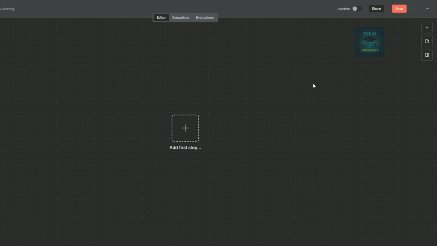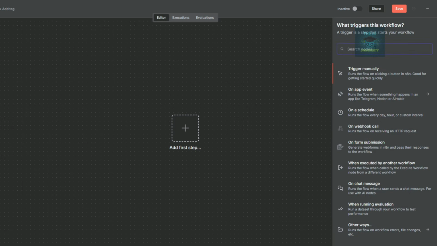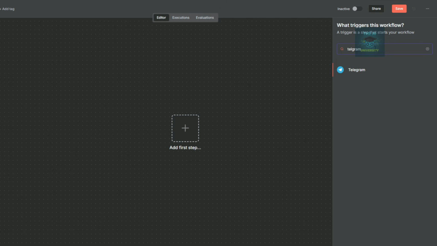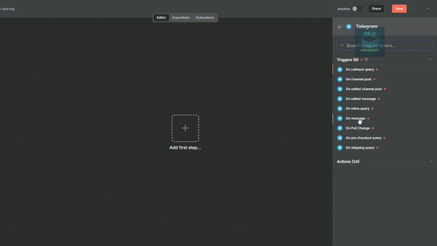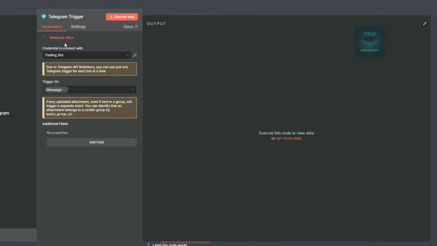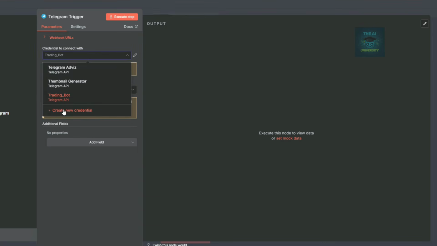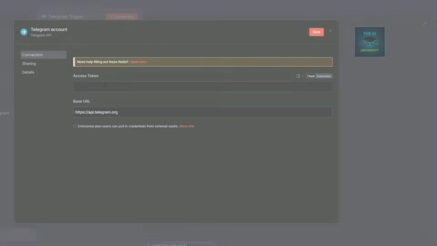Since I'm going to tell you how to build such a system from scratch, let's start a new instance. First we will search for Telegram because we want to get the input from the user. Click on Telegram and then click on message. Here you can see that it has automatically taken my API credentials, which I have already set up previously. And if you want, you can configure it for your own Telegram token by just clicking on create new credentials and providing the access token here.